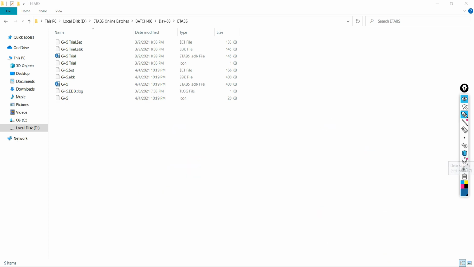Another thing is, let's try to understand the use of these three files. Actually, the backup file is not much important. It is the .$et and the model file, the EDB file.